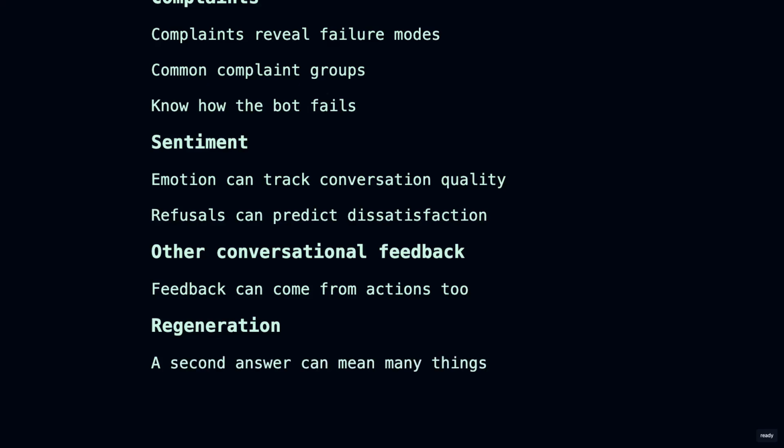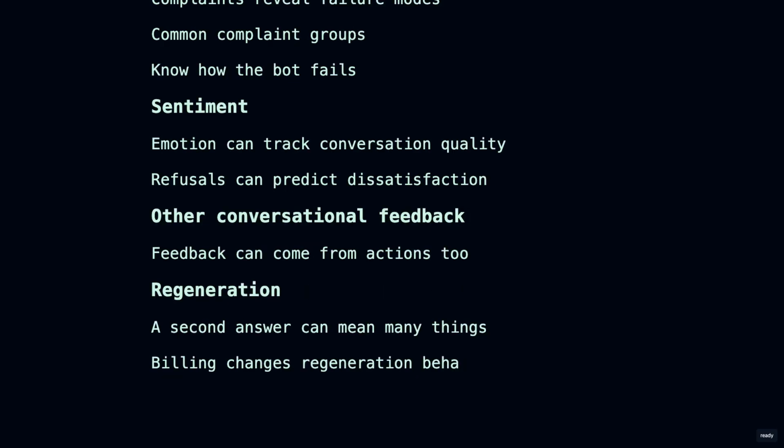Regenerating a response is ambiguous. Sometimes the first answer was not good enough, and sometimes the user just wants alternatives to compare, especially for creative tasks. Cost matters too. If regeneration uses extra money, users will do it less often, so you have to interpret that signal in the context of the product's pricing model.